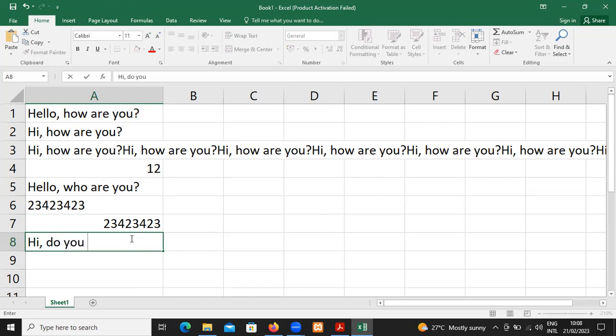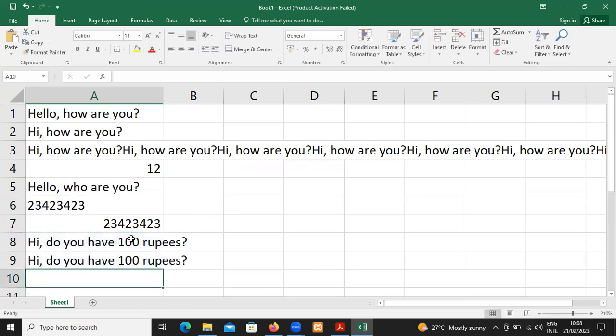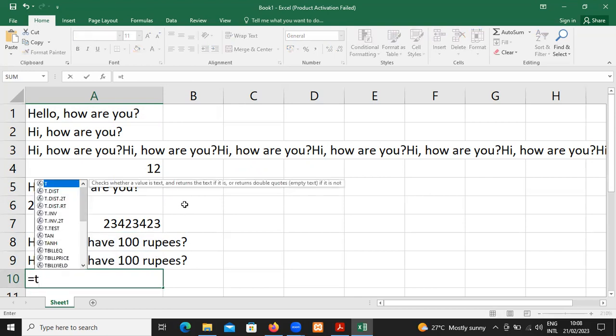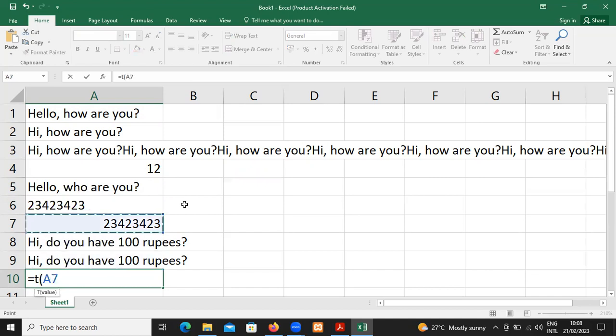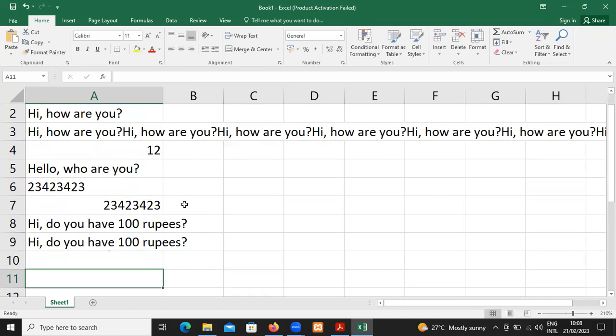Do you have 100 rupees? This is the question I raise. Now I subject it to T. It has given me the text back. Whereas I call the same function against the number. Against the number, nothing is returned. It means when there is text, the T function returns the text. When there is no text, it does not return anything, it returns blank.